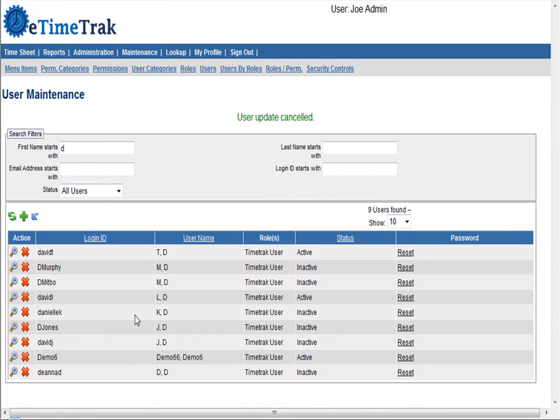Cancel edit. I can also go over here and reset their password. So if a user calls and forgets their password, the password will be reset. It will be sent to them electronically. The administrator won't know what that password is. The user will log in and be forced to reset their password. So that's great.